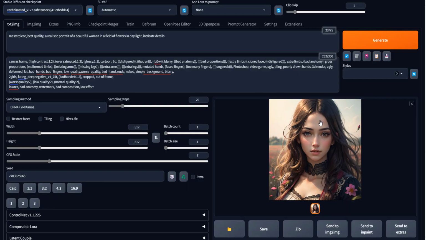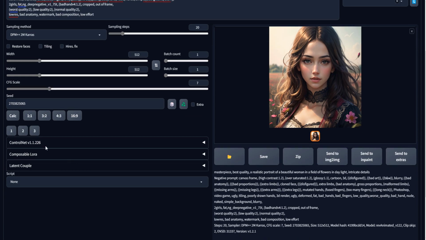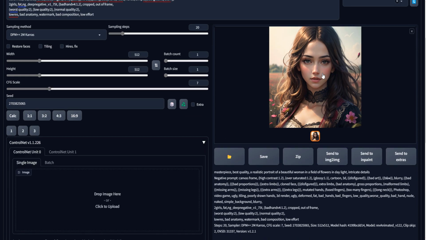Hello, this video is about outpainting in Stable Diffusion using ControlNet. In the previous video, we explained how outpainting is done using image-to-image, Poor Man's outpainting, and using inpaint as well. Now, here, using ControlNet, ControlNet must be installed.